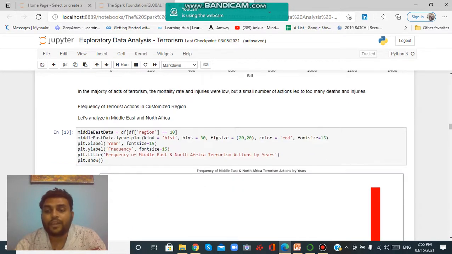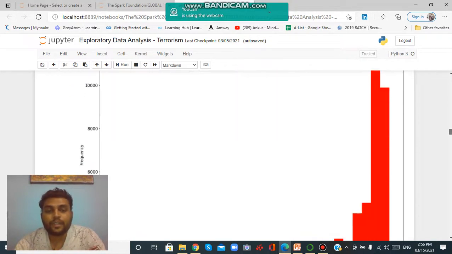The majority of terrorist attacks are low in impact, but a small number of attacks lead to many deaths and injuries. Next we analyze the Middle East and North Africa region. For the Middle East data we filter df on region 10. We plot the year as a histogram with color red and font size 15. The x label is year, the y label is frequency, and the title is frequency of Middle East and North Africa. After plt.show, the histogram comes up.